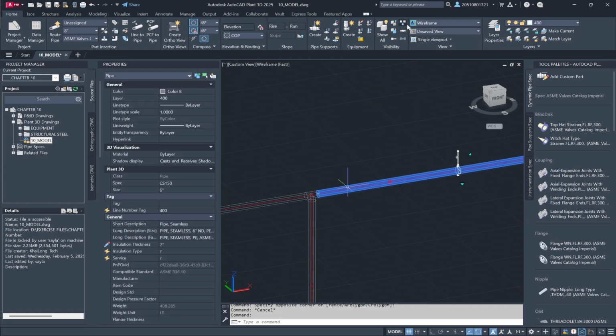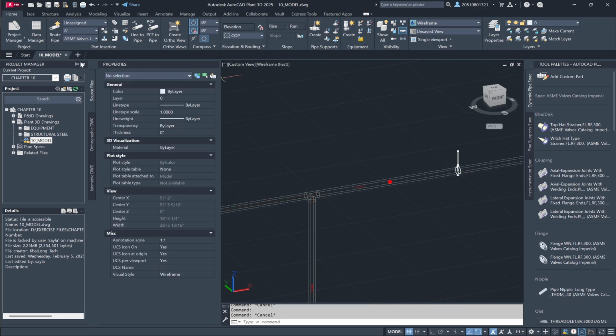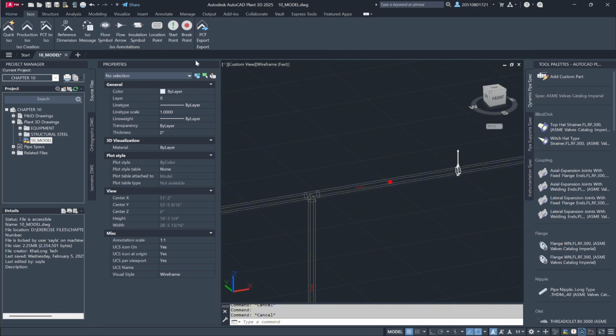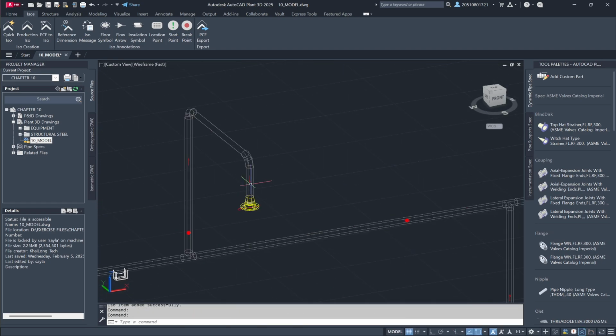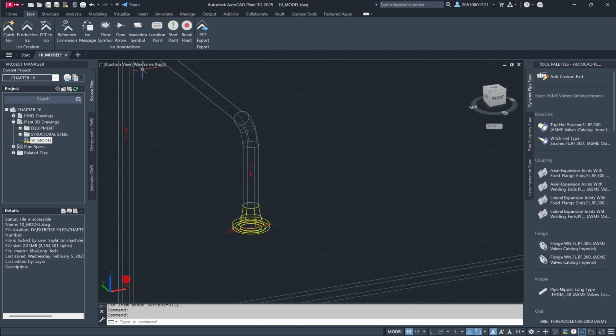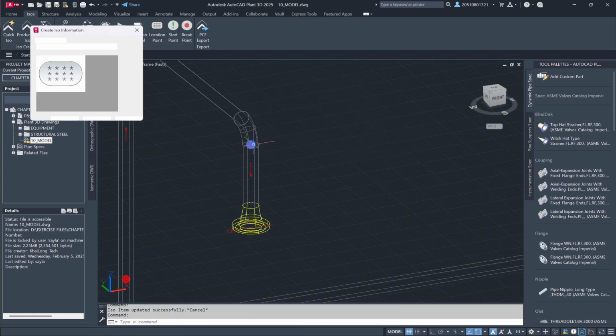Now, I want to ensure that the isometric ISO view accurately reflects this distinction. I'll add an insulation symbol to indicate the insulated side and leave the other side uninsulated. Additionally, I'll place a location point as a notation in our model. By double-clicking on it, we can specify what the location point represents or substitute it with another relevant symbol. For now, I'll leave it as a location point for reference.